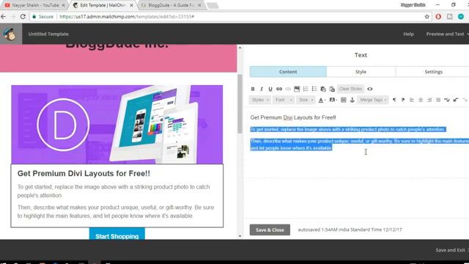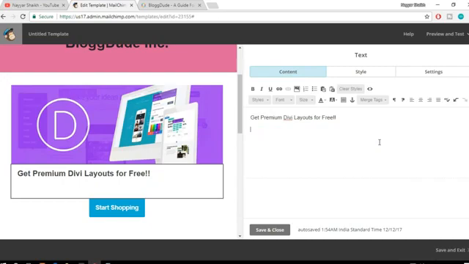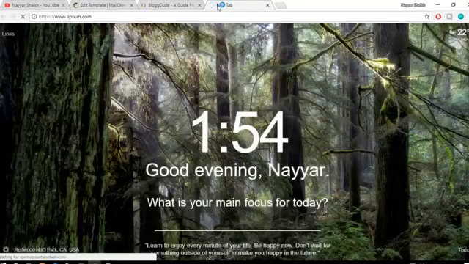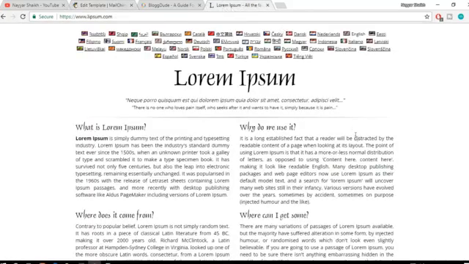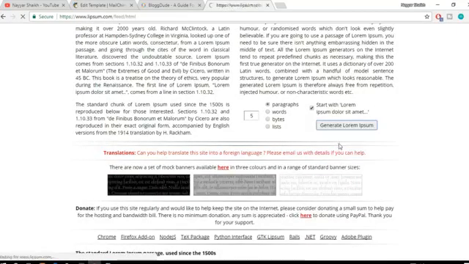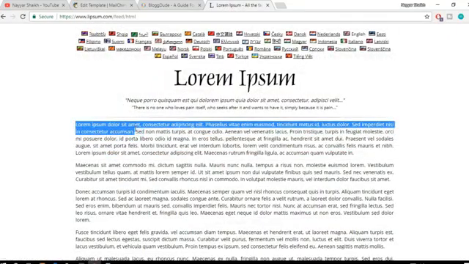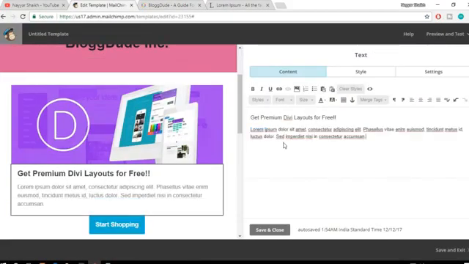Then after that, you should type something about this. It could be anything. You can just type in anything you want. But I just don't like typing, guys, please excuse me. I'll grab some lorem ipsum text. Basically, this is the title, and you have to have something just talking about the title. Whatever it is, I'll just grab some lorem ipsum. Let's grab this much and paste it over here. Fine. So this is talking about this get premium Divi layouts for free.